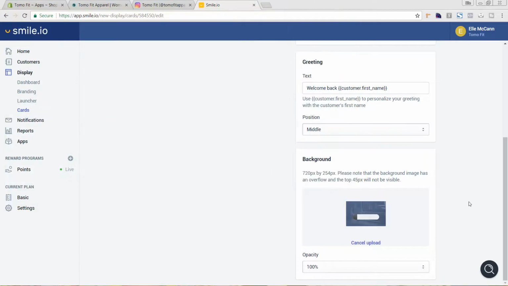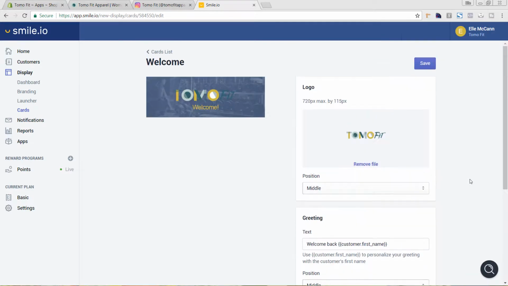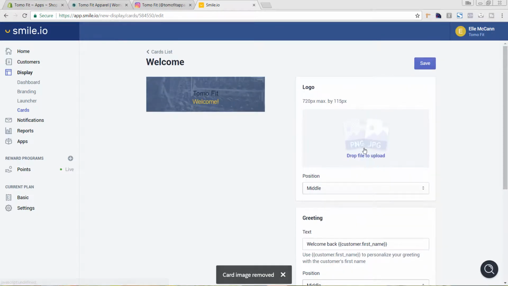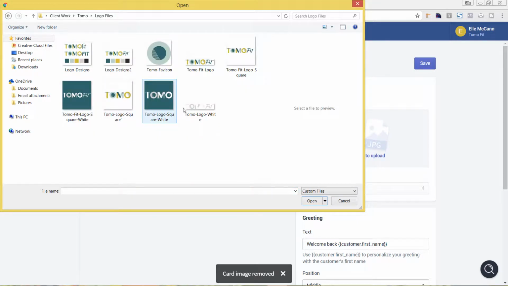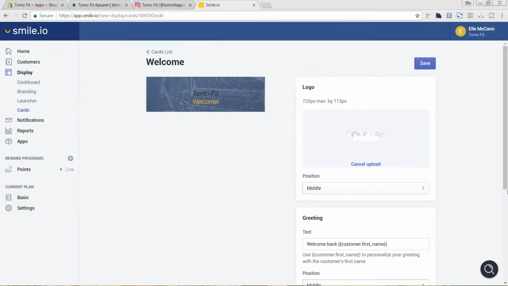We'll select this image, which is one that we were using for our coming soon page. And I can change this to a white logo so that it pops really nicely. Okay, and we'll hit save.